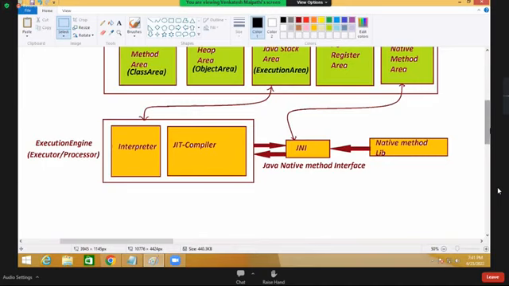Execution engine is nothing but one executor or processor. This execution engine will execute your program from the main method available in your Java stack area. It finds the main method and starts execution from the main method. It's theory. This execution engine has 2 translators. One is interpreter, one is JIT compiler. Among these 2 translators, one has to start the execution process.